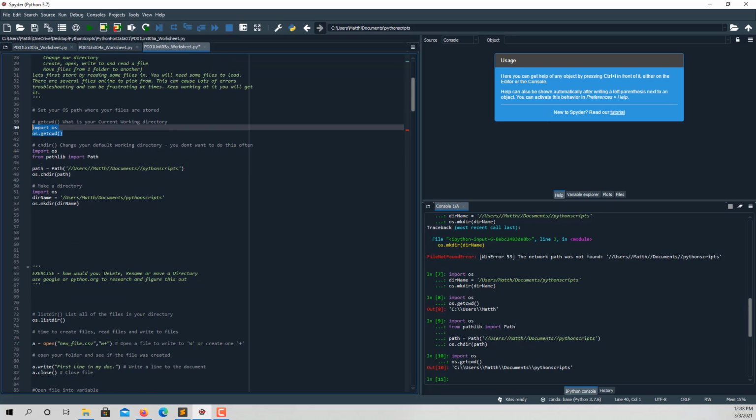You might run into some issues where you want to delete, rename, or do other things with your directory. This is where I'm going to ask you to go into Google, python.org, and just start figuring out how to research through some of the documentation. Maybe even, if you like to pop into YouTube, just say, hey, how do you delete something in Python? I'm sure you're going to see 500 people talking about it. So go ahead and pause now and set up your directory where you're going to store your scripts.